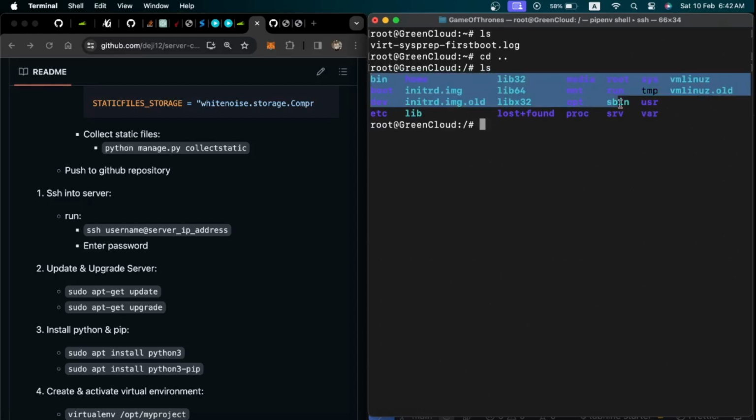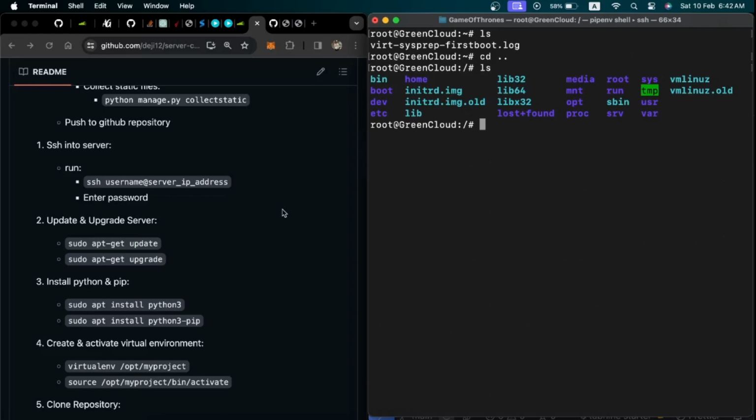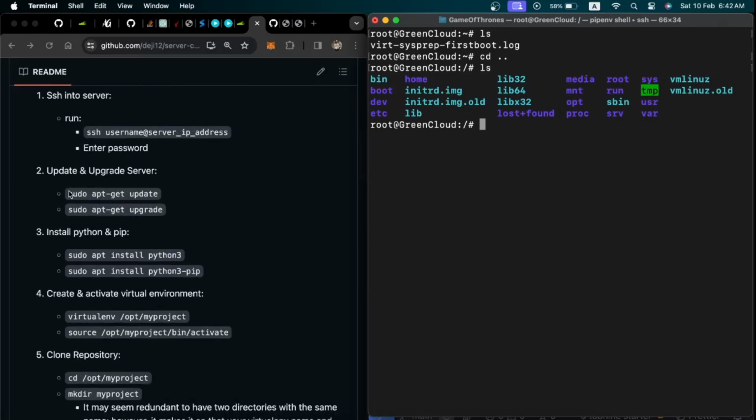And when I say ls, you can see the contents of this current directory, and this is a Linux Ubuntu server. That is why we can see all these different directories right there. So we need to move on to the next step.